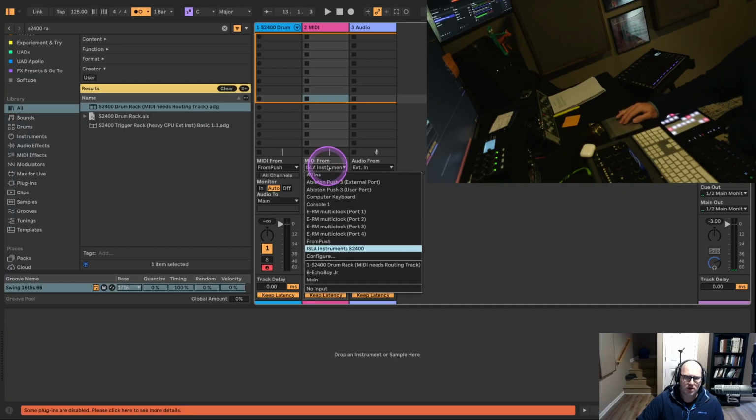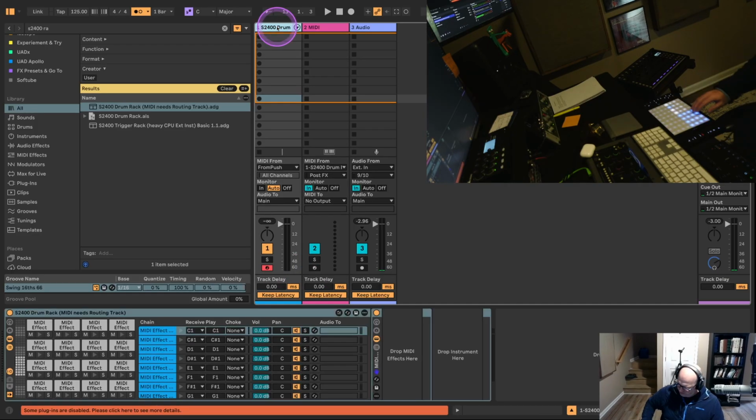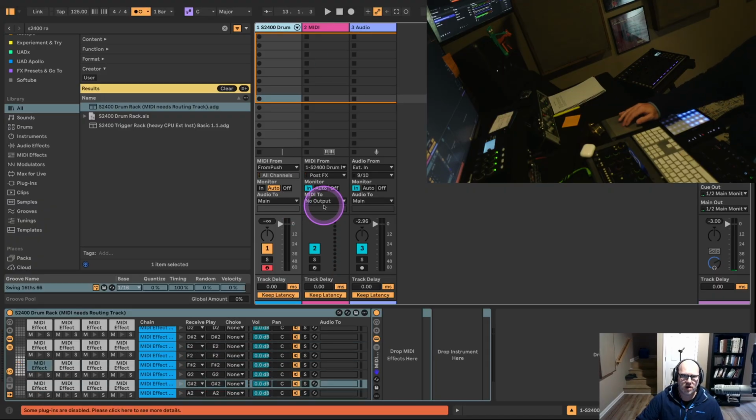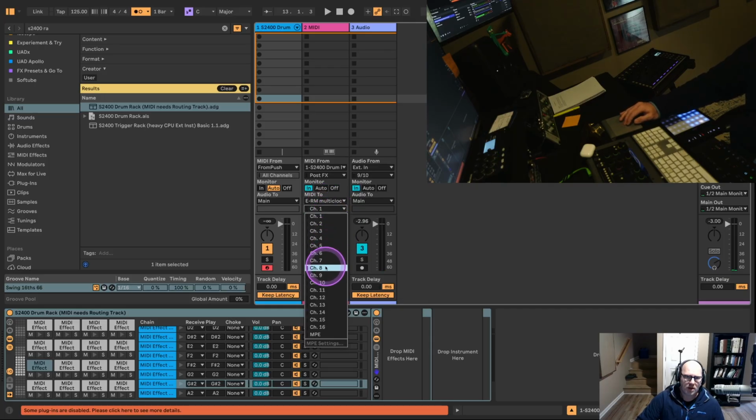Whoops, I didn't want that, I wanted my drum racks. I named it needs MIDI routing, because you have to tell this second MIDI-only track to listen to this track and set it to input monitoring. And does it have to be armed? We're going to find out in just a second. So you can see now it is receiving the MIDI from that track. And now I need to set the output to my MIDI port and my MIDI channel.